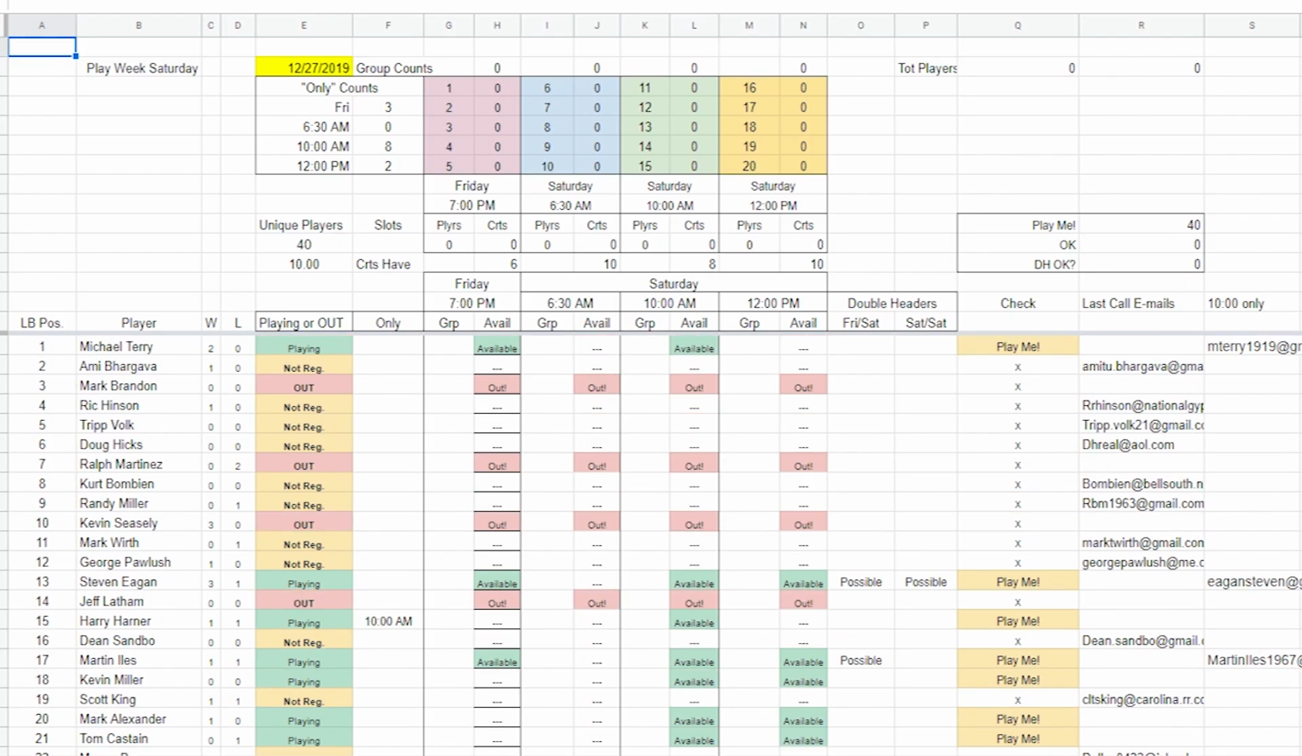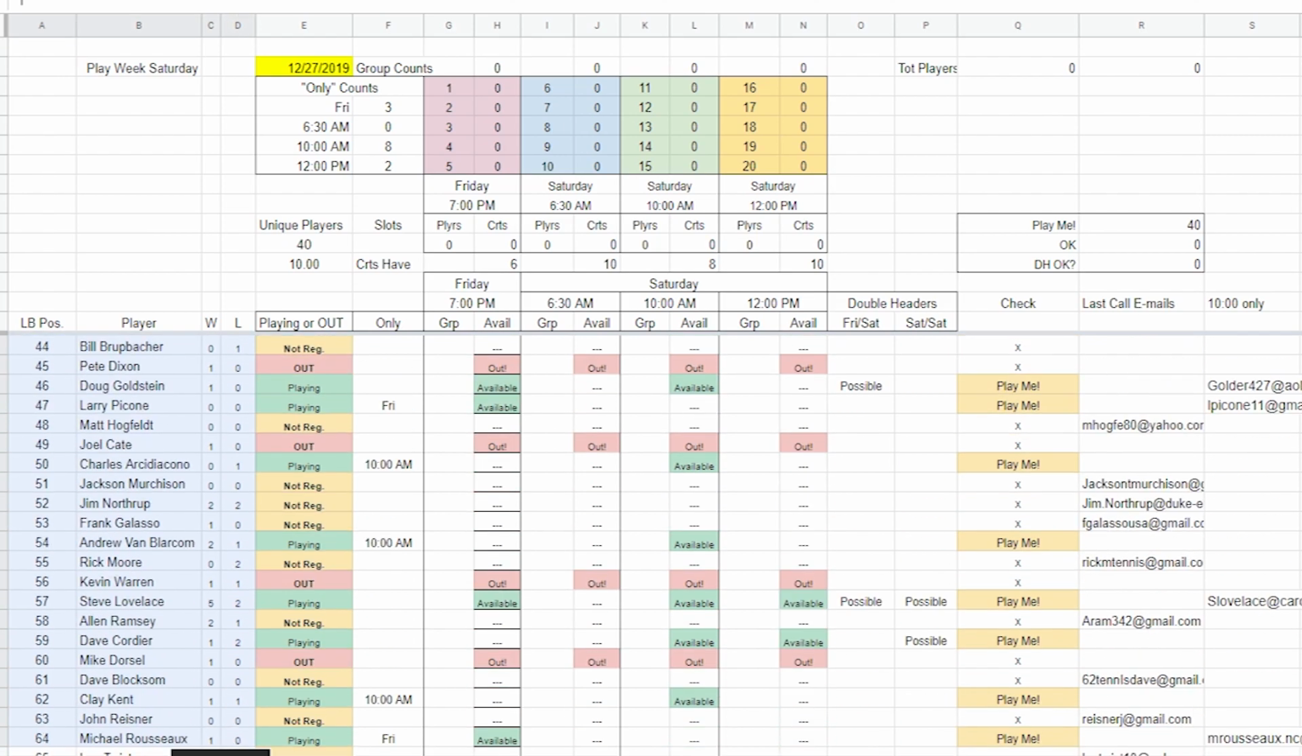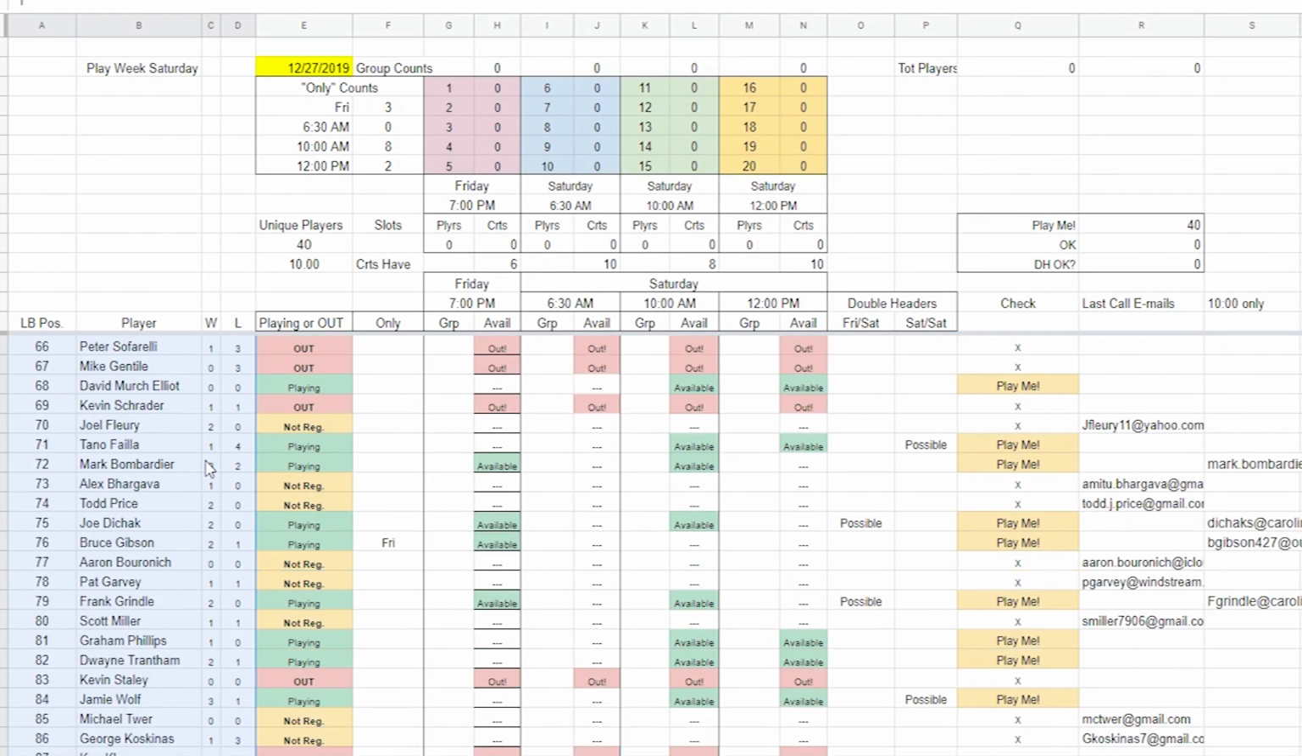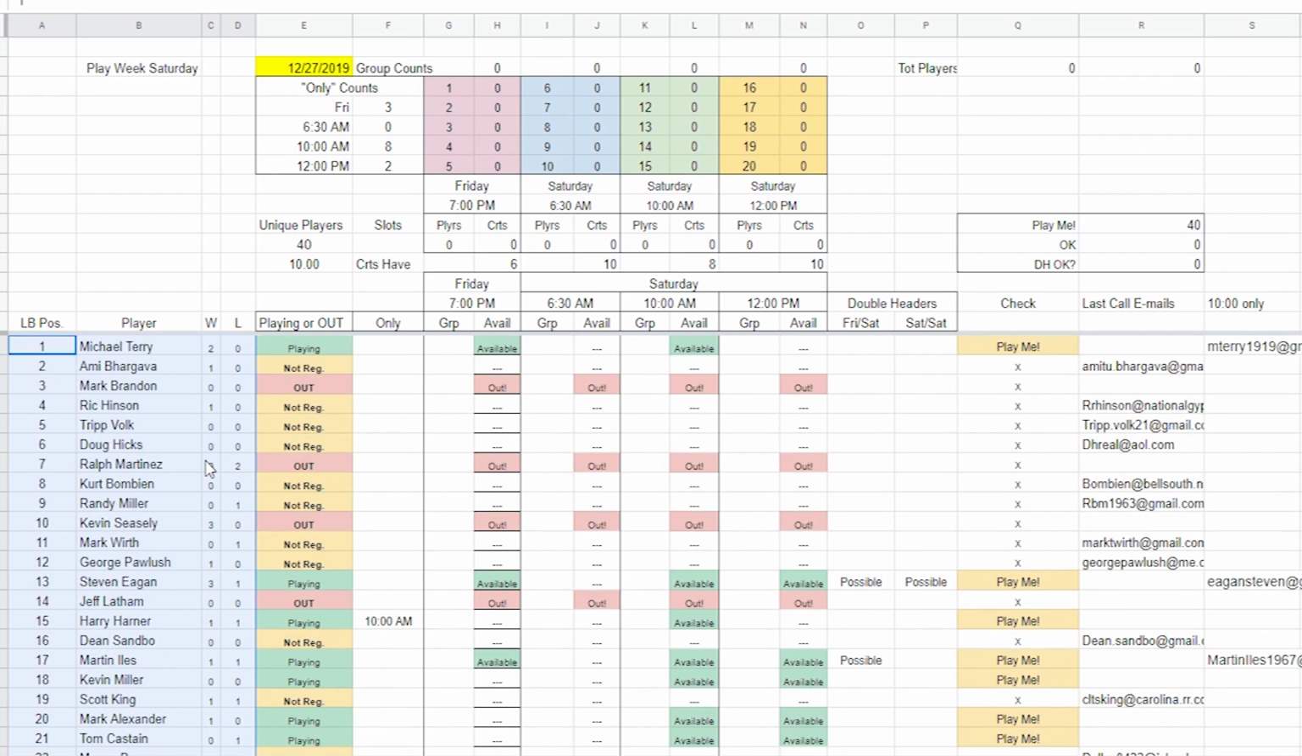So now we move to the actual creation of the groups. Form data is automatically parsed and associated with each man in the order he appears on this week's leaderboard. I first enter the number of courts available, and this week we have a lot of courts available. That's not always the case.